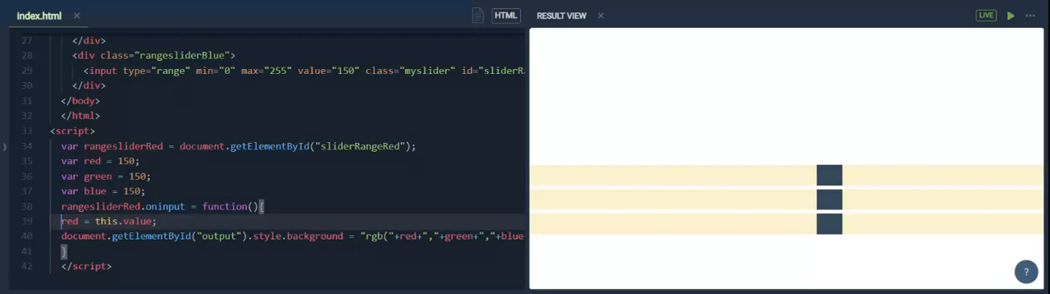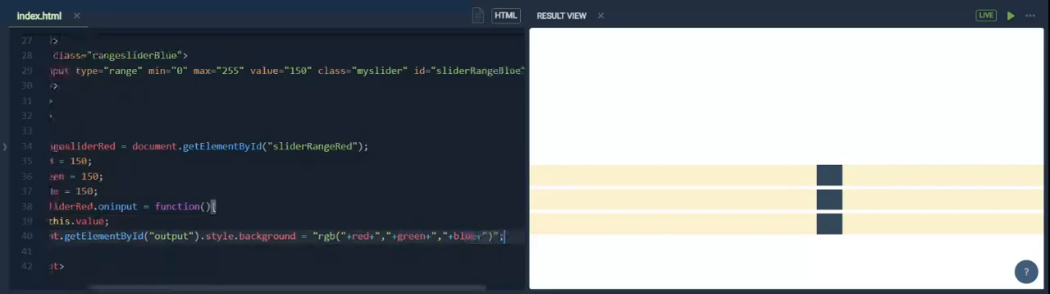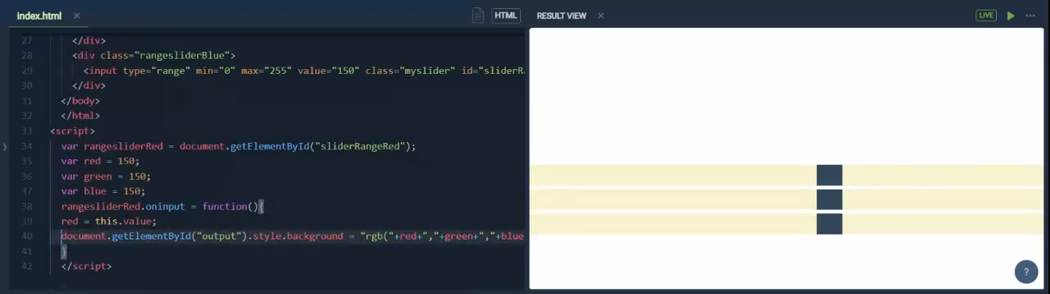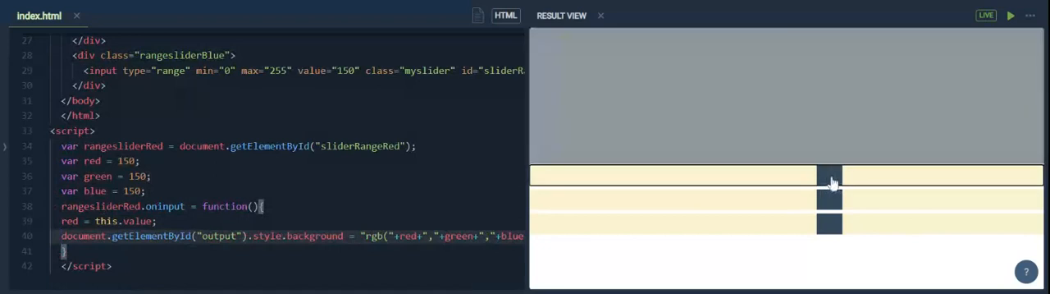So now you can see the default value of the green is 150, blue is 150 and red is going to vary based on the slider. So in this particular statement, the green is going to be constant 150, blue is going to be constant 150 and red is going to vary based on the slider. So let's see the effect.